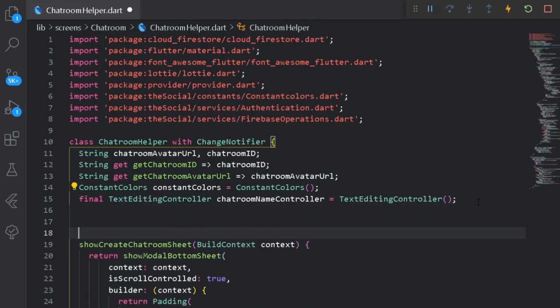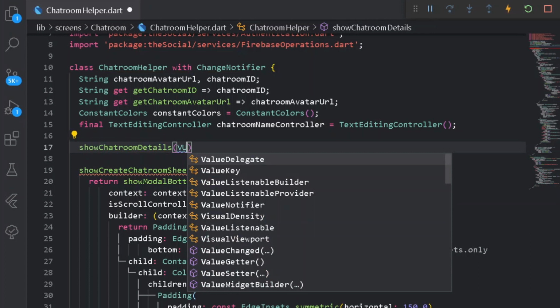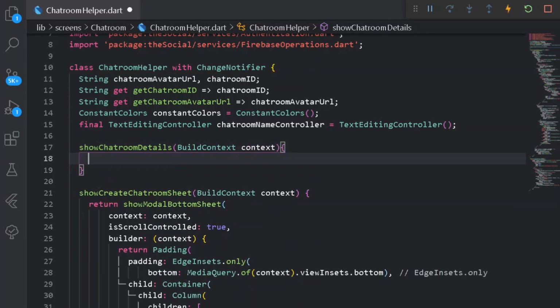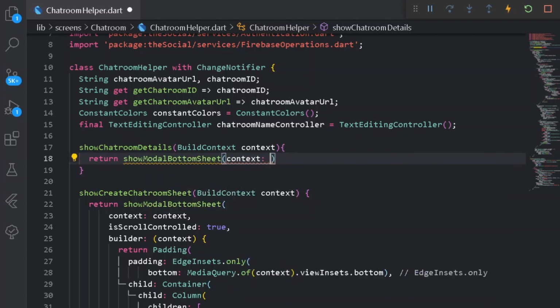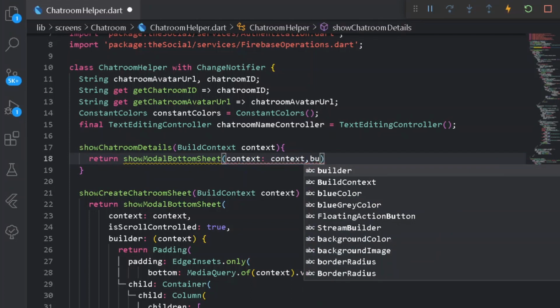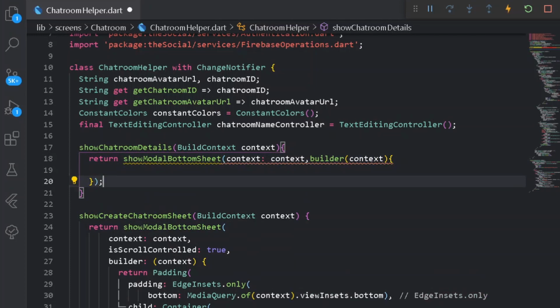First of all, let's create a new method for show chat room details. It will be taking a build context. So here in this method, let's return a showModalBottomSheet which will have the context as the context. Also let's have a builder in the form of context.